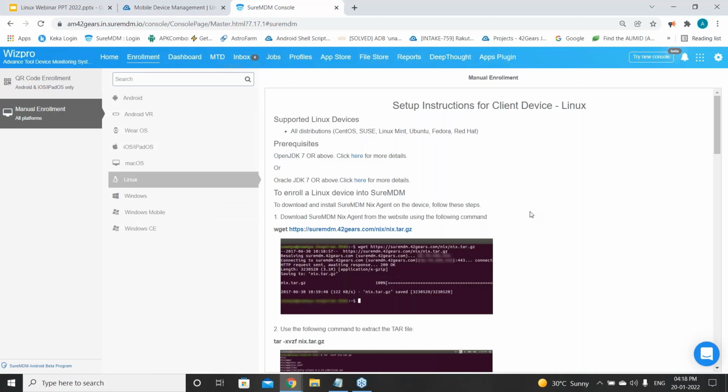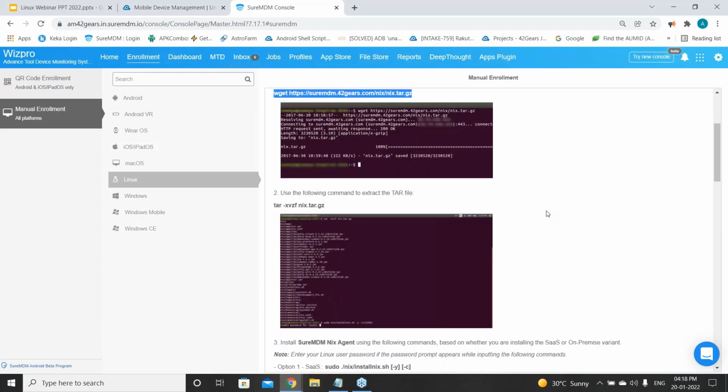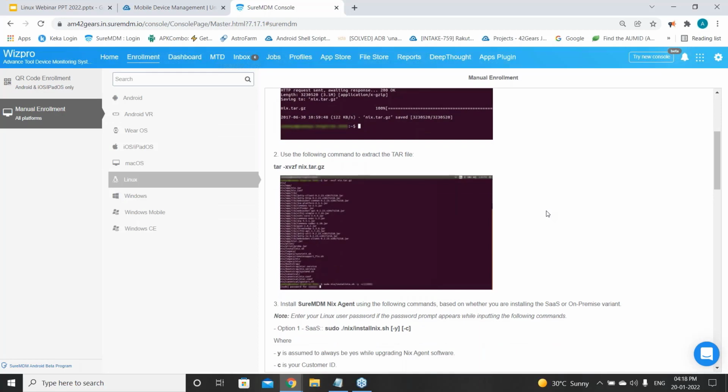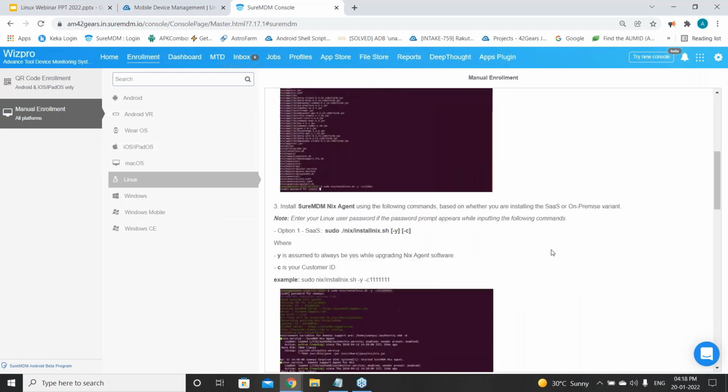So you have to first make sure that you have either OpenJDK 7 or Oracle JDK 7. Once you're done verifying that, you can simply open the terminal on the Linux machine and use the commands to enroll your device. With wget, it redirects you to a website where it will download the SureMDM agent onto your computer. In the second step, you extract all those files using the second command. Once you're done extracting, you will install the SureMDM agent onto the Linux machine.